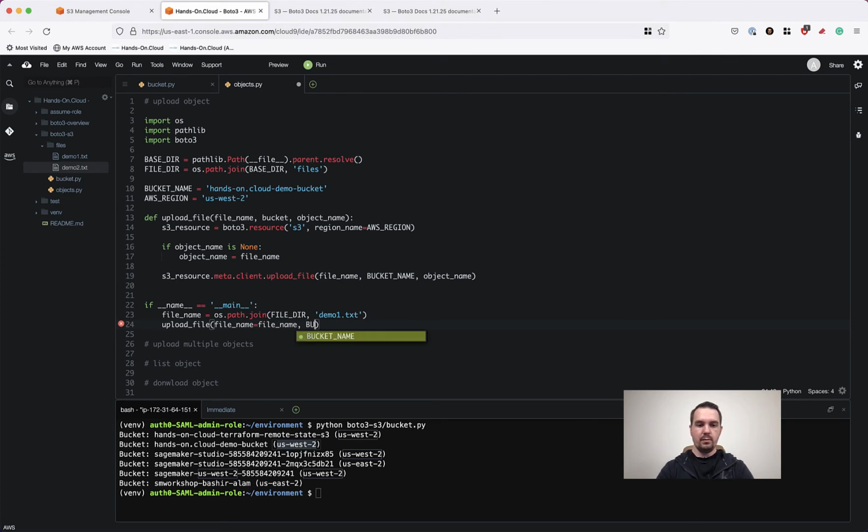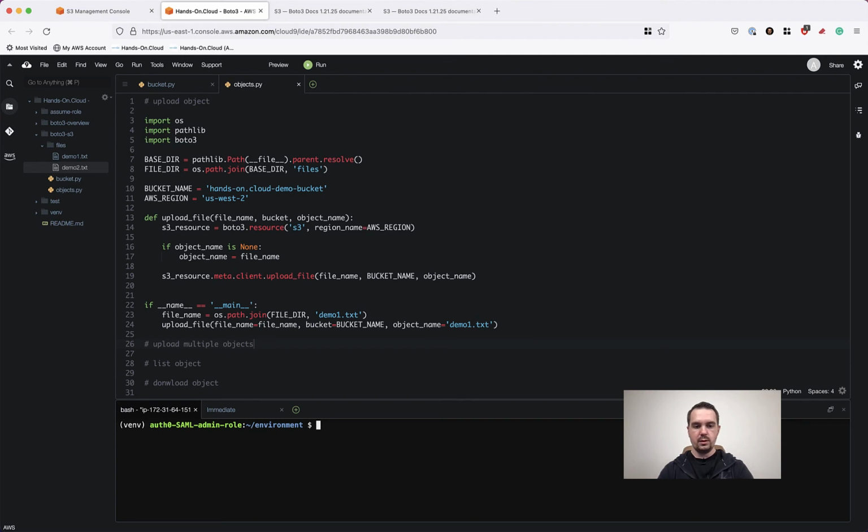Then we need to provide the bucket name, which is going to be our global variable over here. And then we need to provide the object name. If we do not provide an object name, we will store the actual file with the complete path on the file system in the S3. So let's provide the file name first, demo.txt. Let's save this file, and of course we need to specify all these variables. Object name equals demo.txt. Okay, now the error should disappear and we can safely run our file.